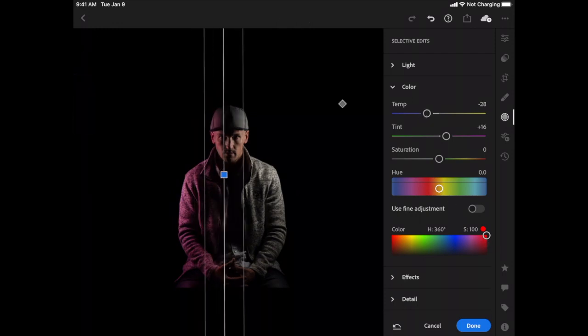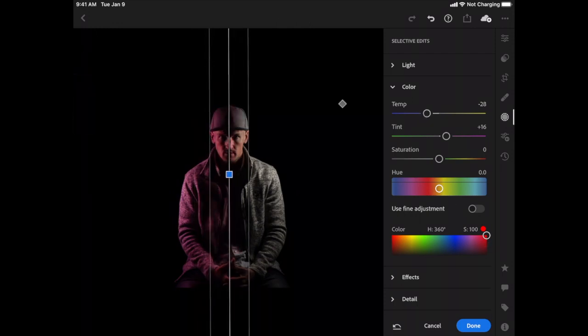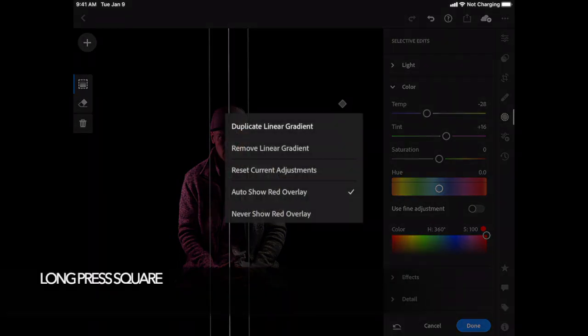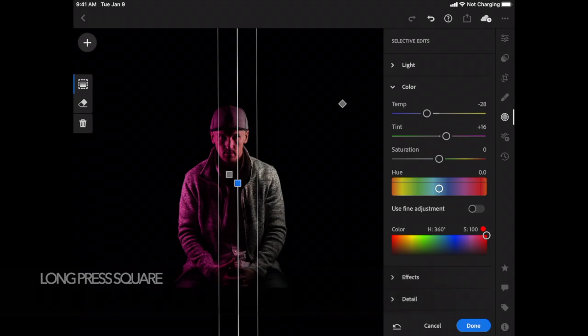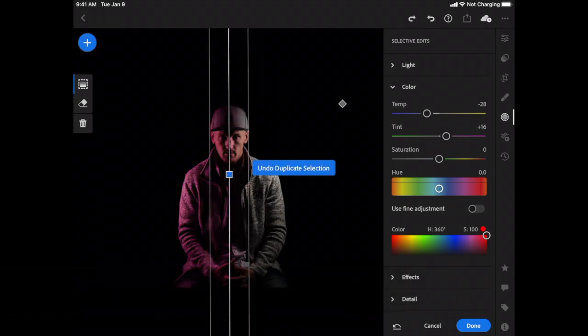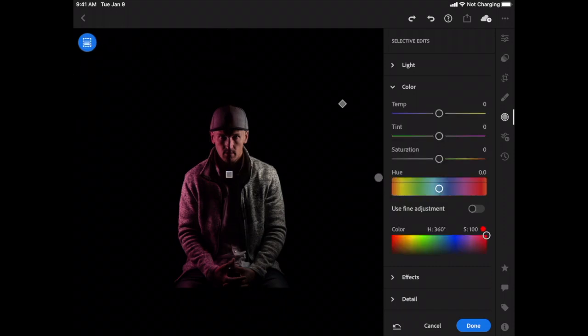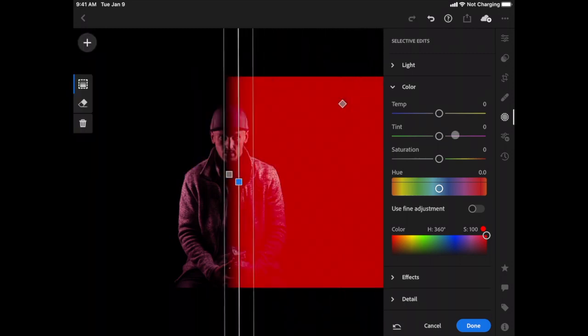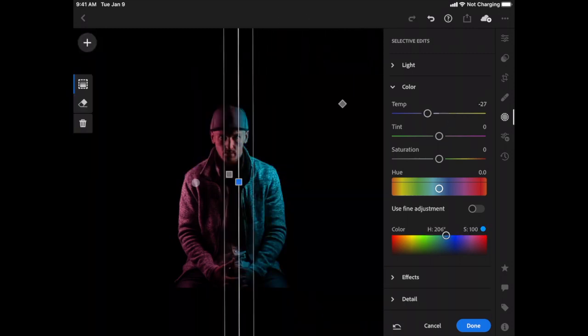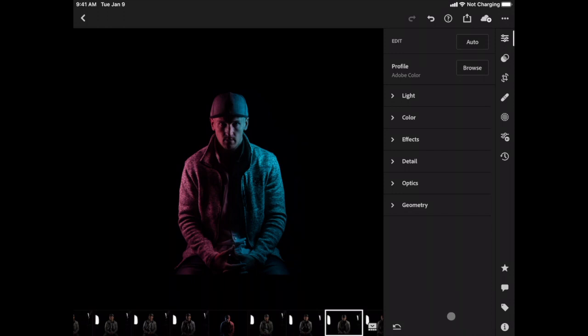I need to move it over a little bit, and if this effect is not enough, if you click and hold, you can duplicate the linear gradient, and it's going to give you twice the effect. I like it less saturated, so I'm going to just go with 1. For the right side, we're going to repeat, select the plus sign, add another linear gradient from right to left. And we're just about done.